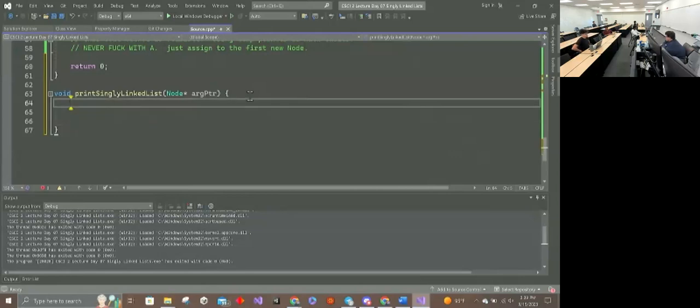Okay, so we've taken in the pointer. We should create a temp node in here, work with the temp node, equals arg ptr. Let's always work with the temp node. Never want to mess with anything.